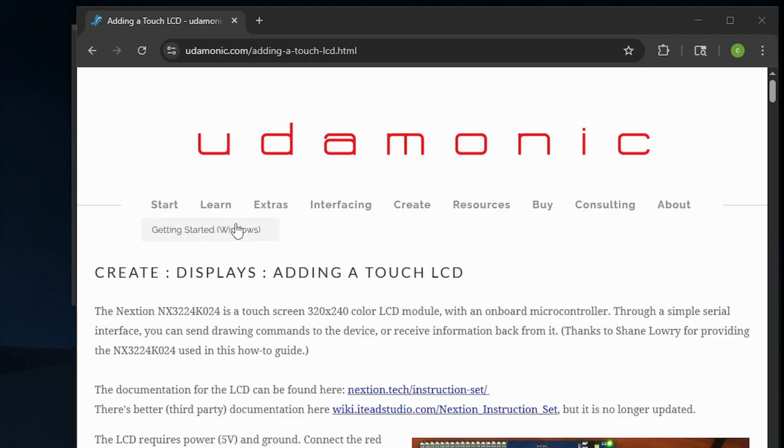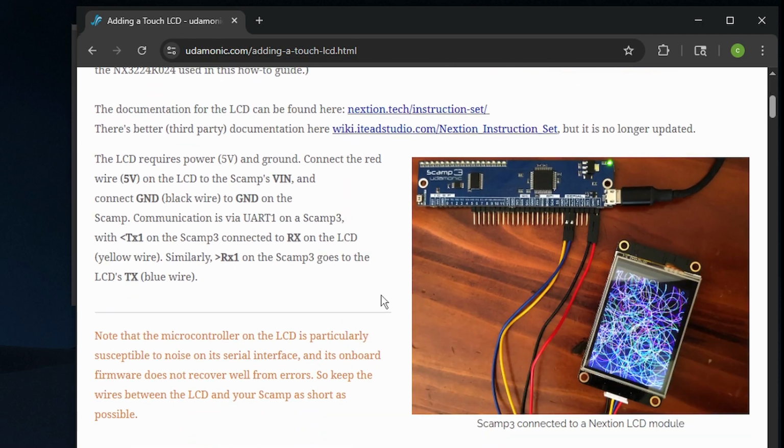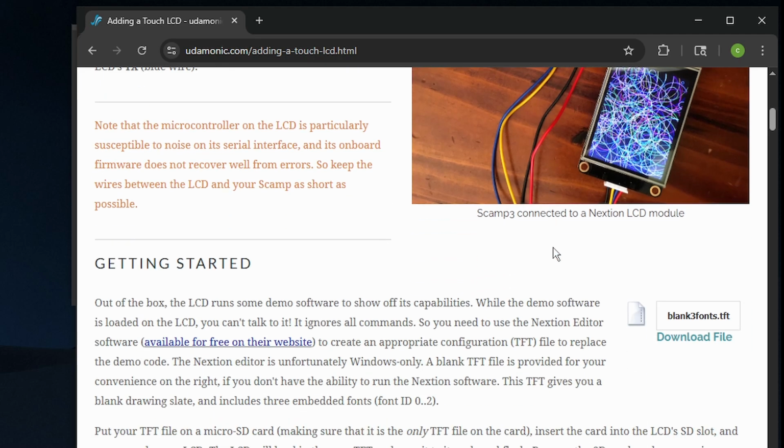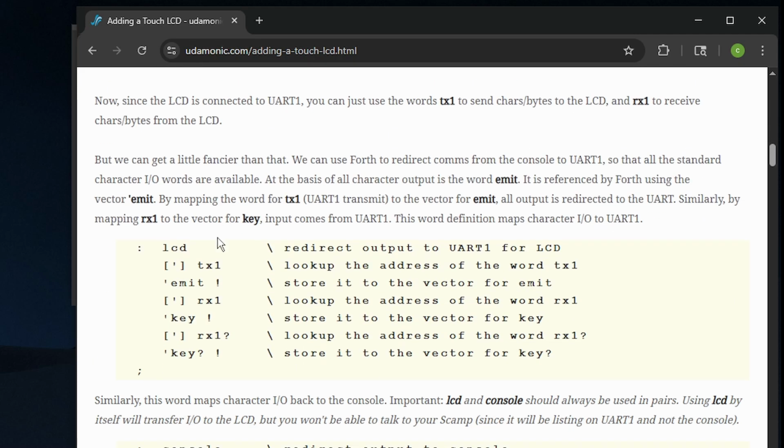So if you're wondering where I got these words, you can head on over to this website where it talks about adding a touch LCD. And I'm using this one right here. So you can see the connection is just RX and TX, power and ground. It's a pretty simple connection. You're going to set your baud rate. And these are some setup words that you'll need to use.